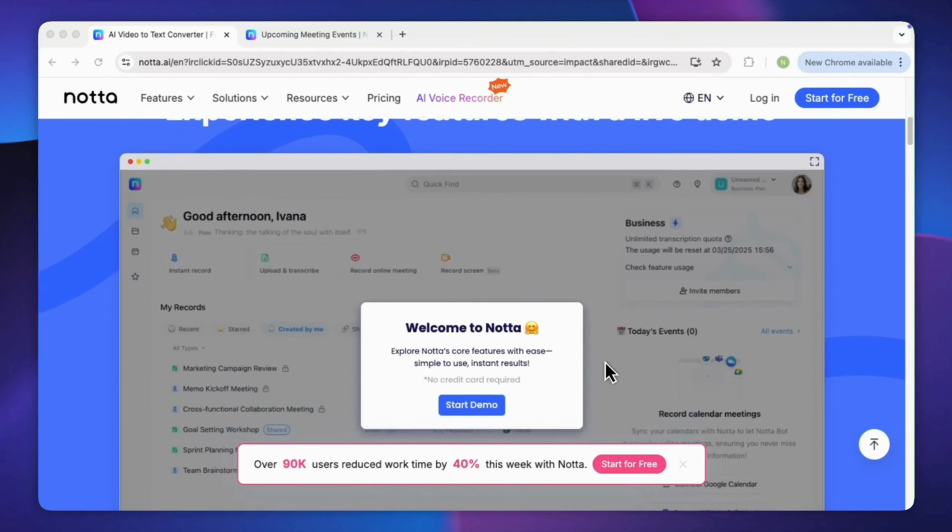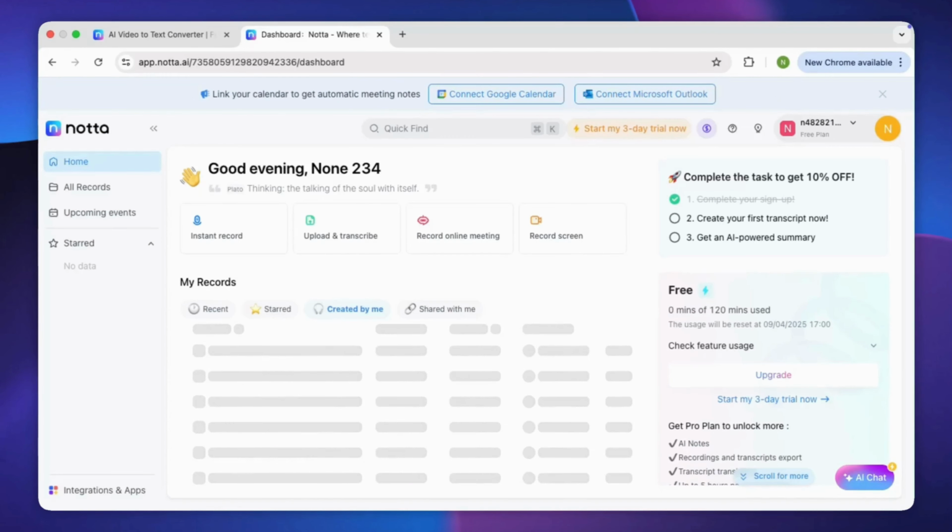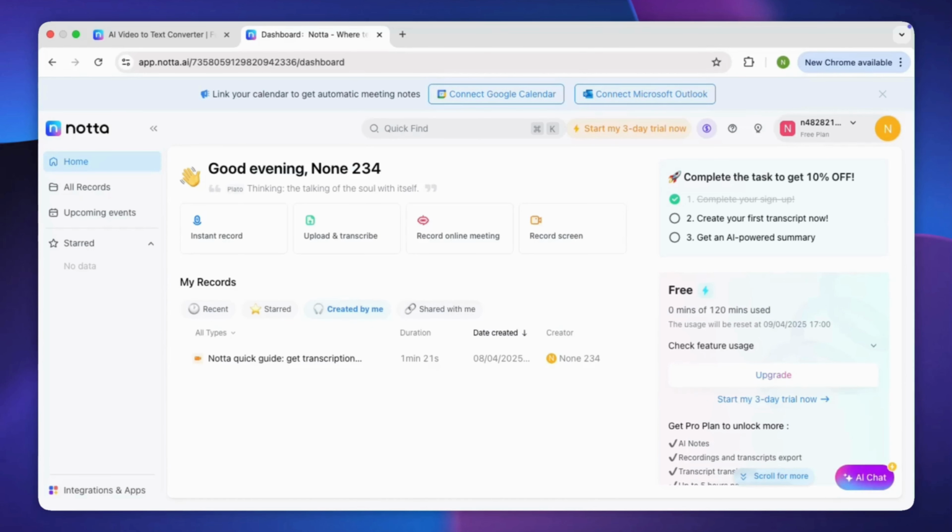So if you're just thinking of trying Notta or just signed up, this video is a complete beginner's guide. So let's start with what you'll see right after logging in. This is your Notta dashboard. At the very top, you'll be greeted with a message. So in this case, good evening, Nota 234, and even a thoughtful quote underneath.